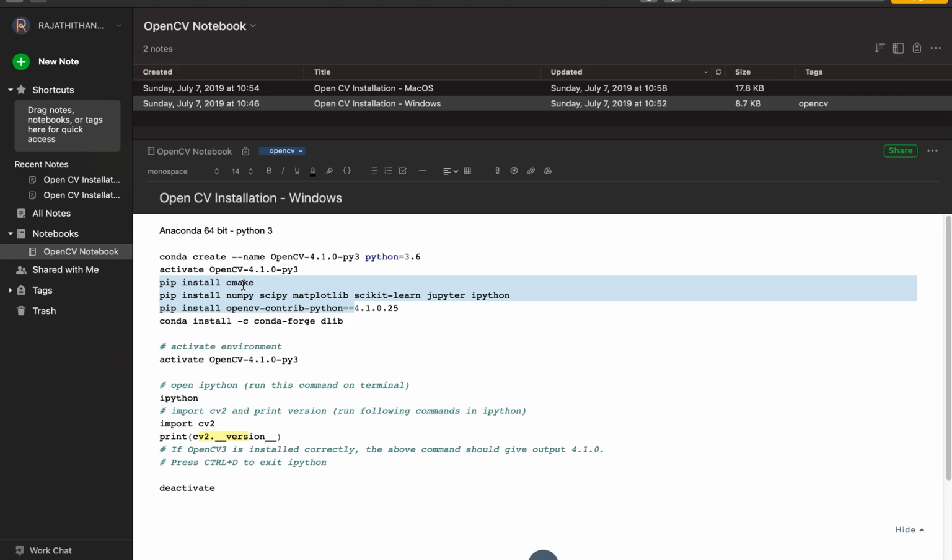You have to install pip cmake, numpy, scipy, matplotlib, scikit-learn, Jupyter, IPython, and then you also have to install OpenCV-contrib-python, and as I said, this is the latest version of OpenCV. And after that, you have to install the dlib libraries. So these are machine learning libraries for the computer vision package.